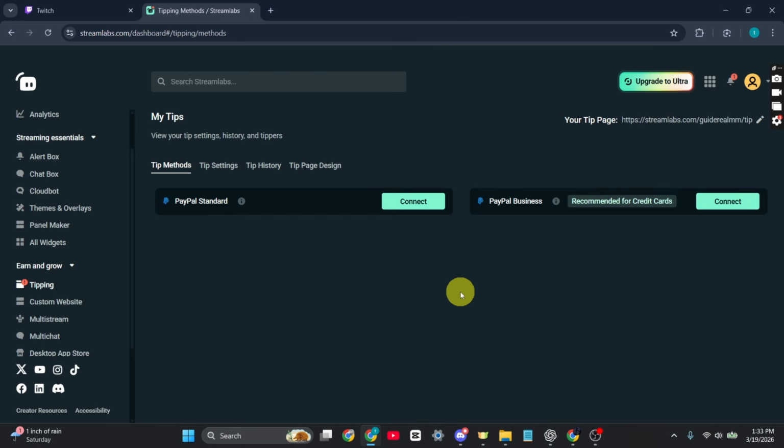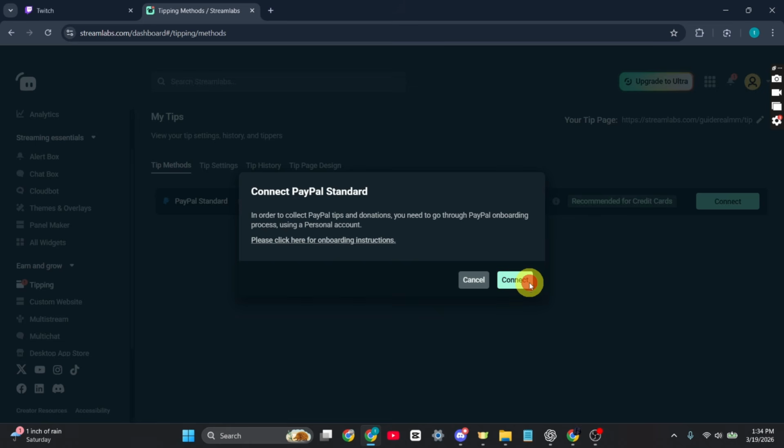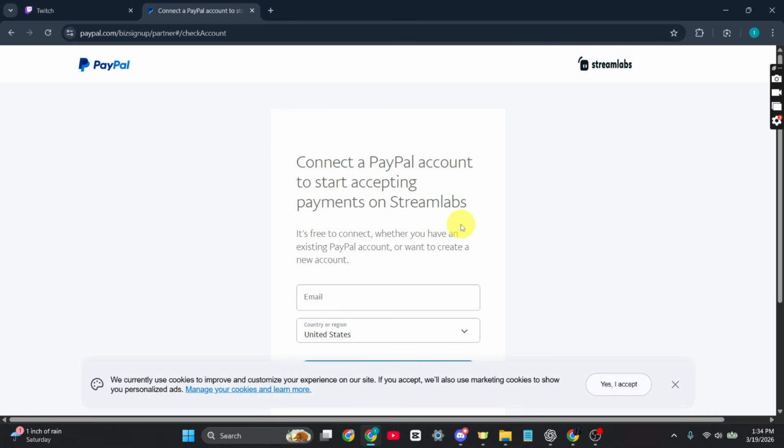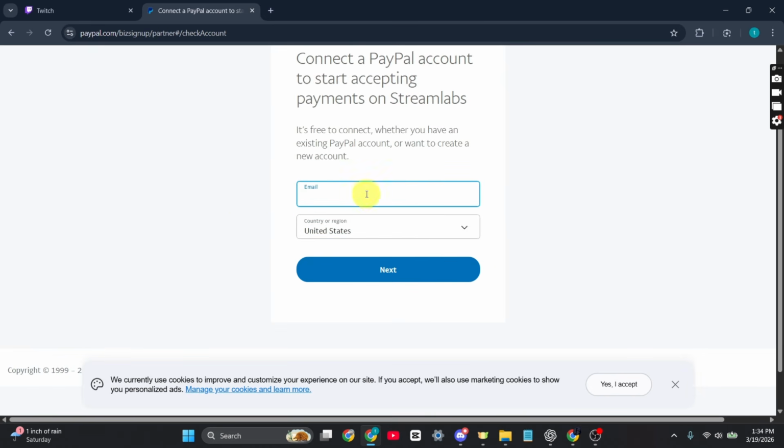The first and most important step is to connect a payment method, because this is how you will actually receive money. The most common option here is PayPal. So just click on connect PayPal and click on connect. If you already have a PayPal account, just log in, and if you don't have one yet, create a new PayPal account. It only takes a few minutes, and then just log in with your PayPal account.